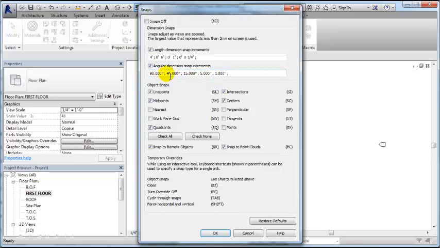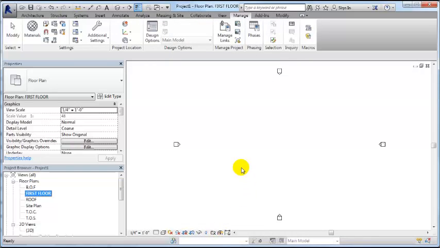The snap increments right now are set to these degree angles, and length dimension snap increments are these values depending on how closely we're zoomed in or how far away. So if I'm zoomed out very far, I get a 4-foot increment. If I zoom in a bit closer, I'll get 6 inches. If I zoom in a bit closer than that, and so on. And I believe the angles work in a similar fashion. Okay, so let's hit OK to that. And I think that's just about it for the project setup.